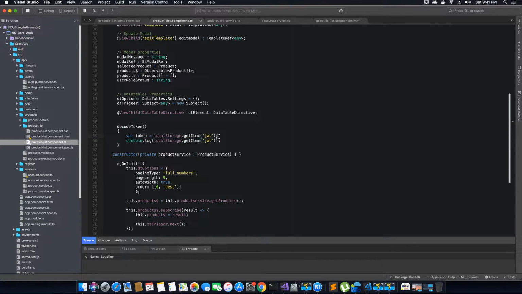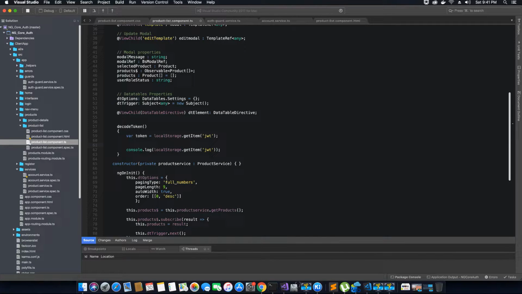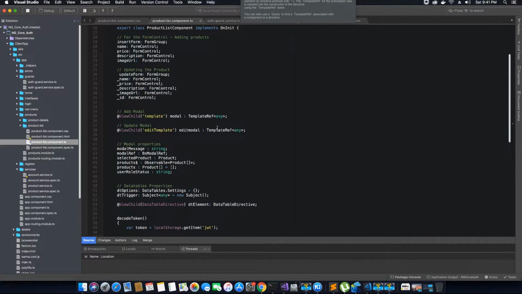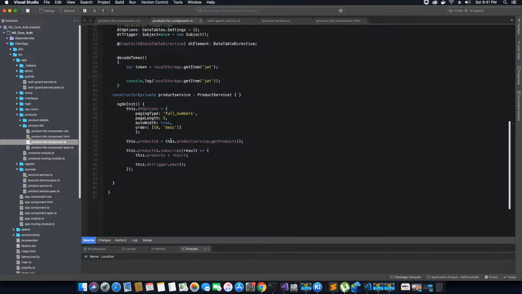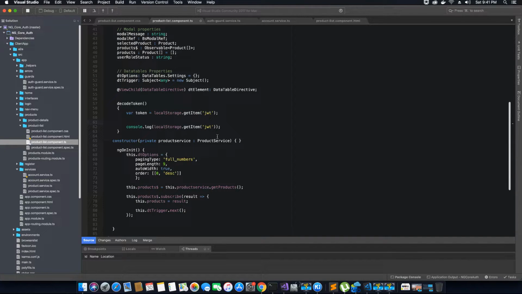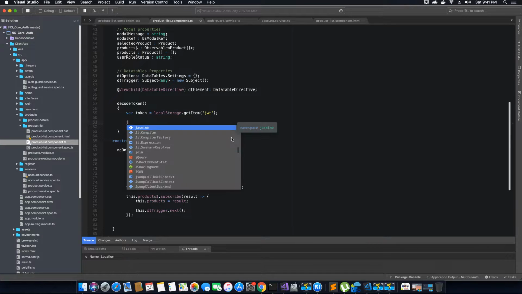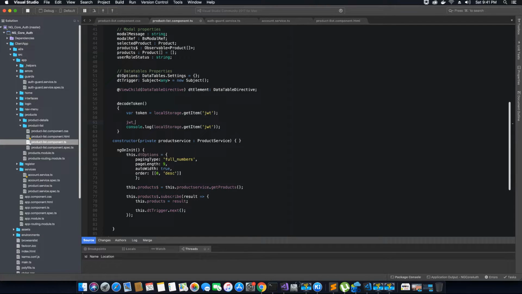Next thing that we want to do is decode the token. Now to decode the token, first to call the JWT underscore decode method, we would need to first import the package. So to import the package, we have to write the import statement. So JWT underscore decode doesn't help because IntelliSense is not working, so we'll have to manually add the reference. So let's do that.